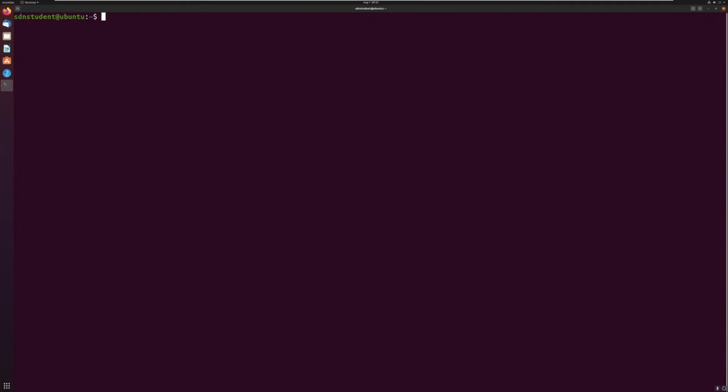The first thing I want to do is verify that I have Docker installed. I do. I want to make sure that I have kubectl installed.